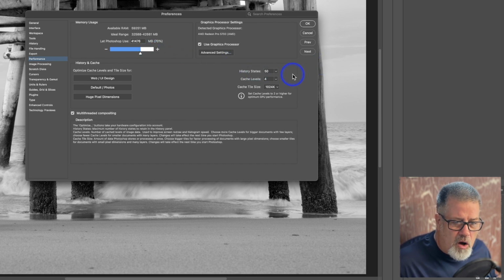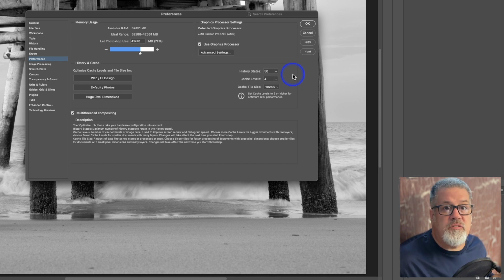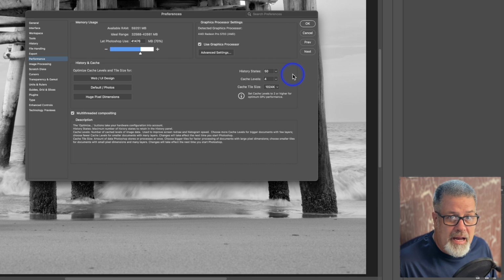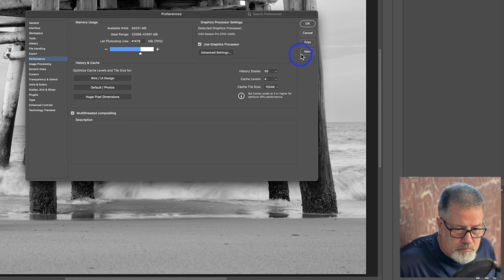History states is also something that you might want to change. I leave mine at the default of 50. That means I can do 50 things and it's going to save that in the history as I'm working. So if I want to go back in time, I have 50 states. If you're doing something really complex, you can increase that. However, if you increase it, it uses more memory.